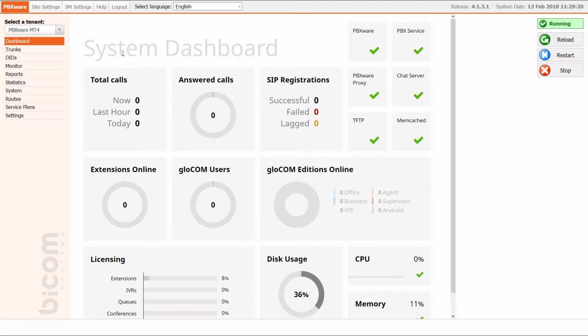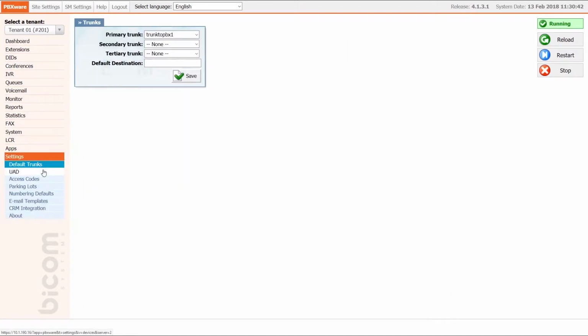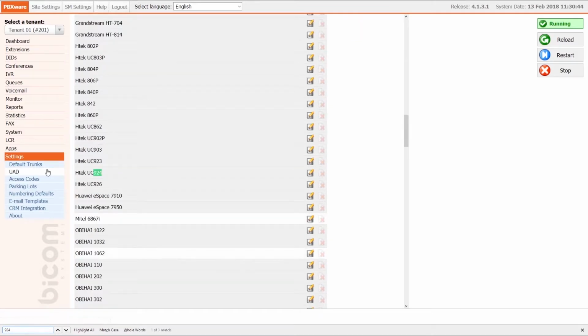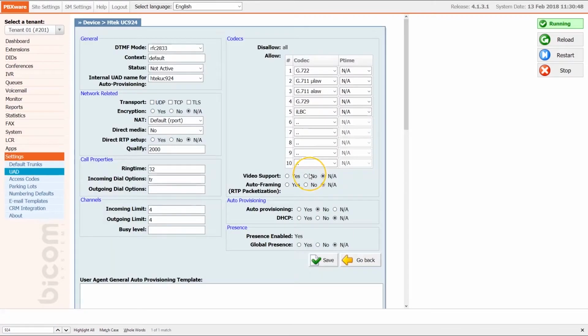Next, you will need to adjust UAD settings, create the extension, and register your phone. Select the desired tenant, and under Tenant Settings menu, navigate to UAD. Find your device and open the device edit options. Make sure the general section status is set to active, and that under auto provisioning section, auto provisioning and DHCP is set to yes. Once done, click save to apply the settings.